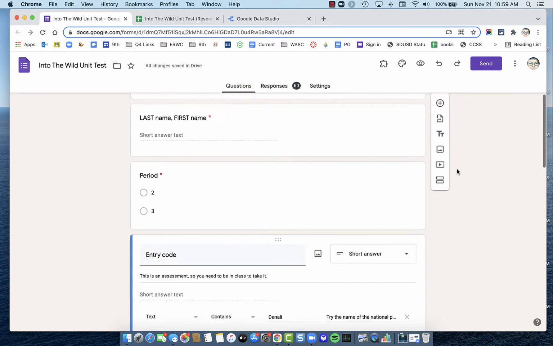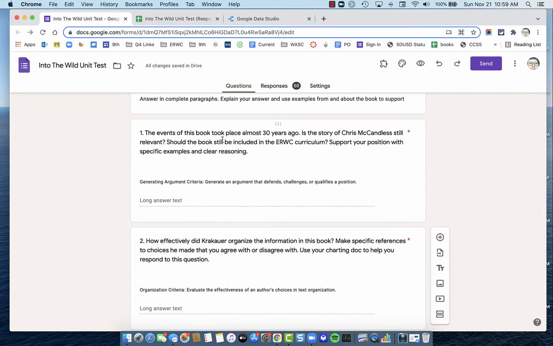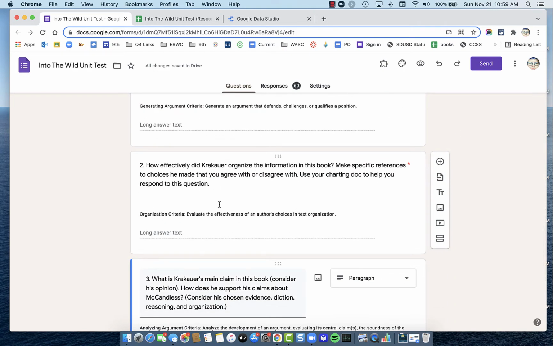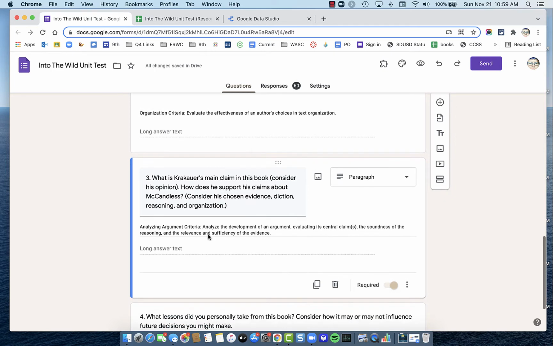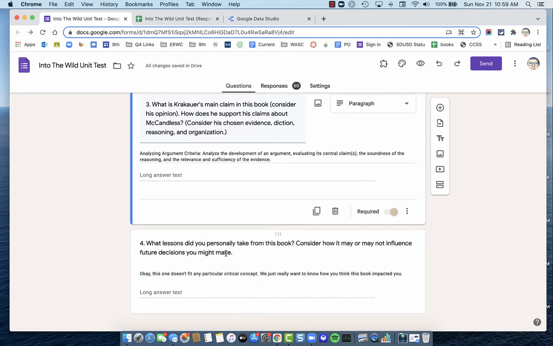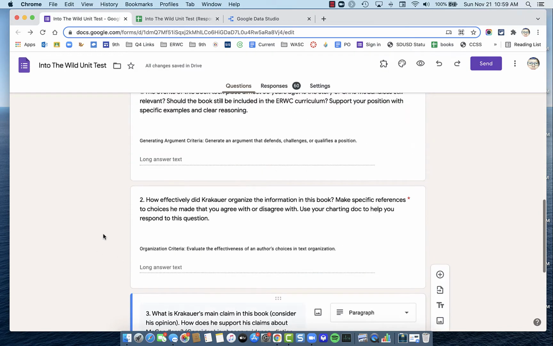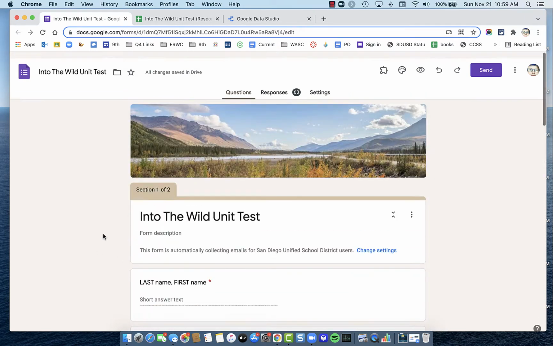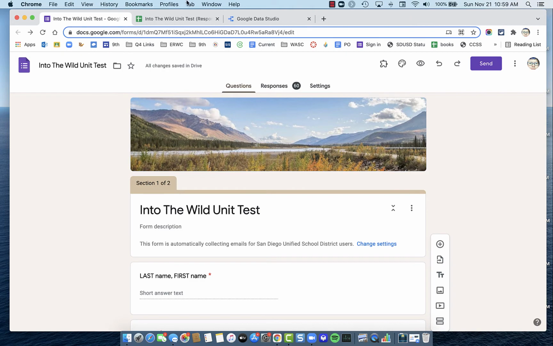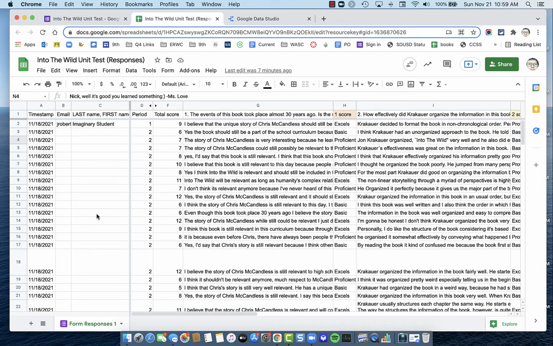It had four questions. One about the events of the book, one about the way the book was organized, and one about the main claim. And we asked one more question about what lessons students took personally from the book. So four basic questions there, but they're all essay questions, and they all require students to write a fairly lengthy response. So those responses ended up in this spreadsheet.